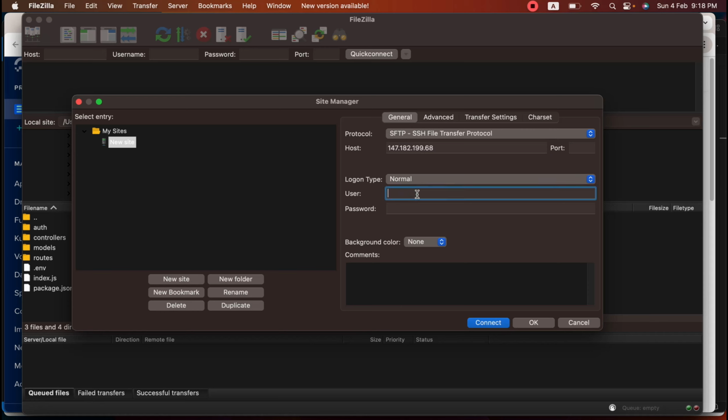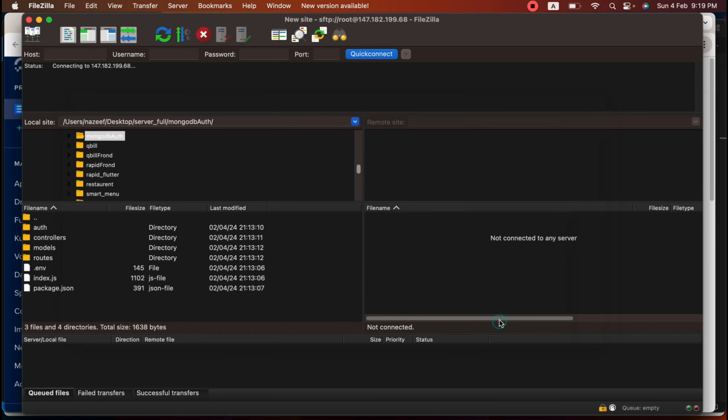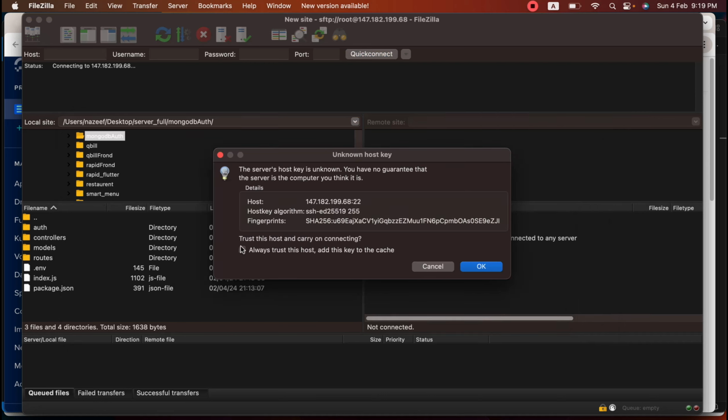And for the user, you can give the user that we created, or I recommend root, because root has all permissions, so we can easily delete and add new files. So I suggest that when you log in with FileZilla, better to use root and enter the password that we created for root at the time of creating the server. Okay, then just click connect. Just tick always trust and OK.